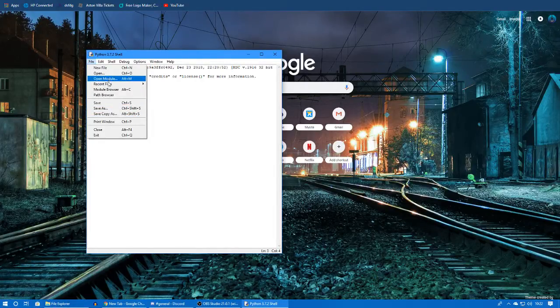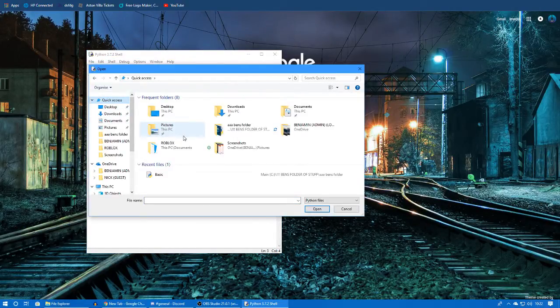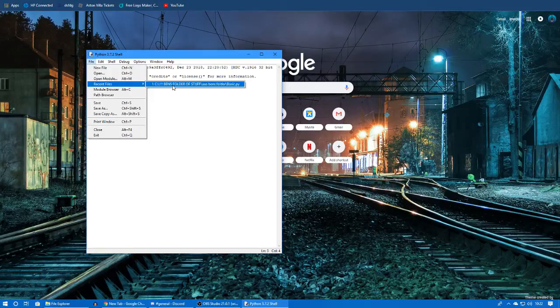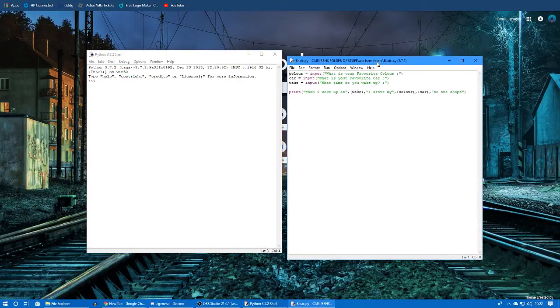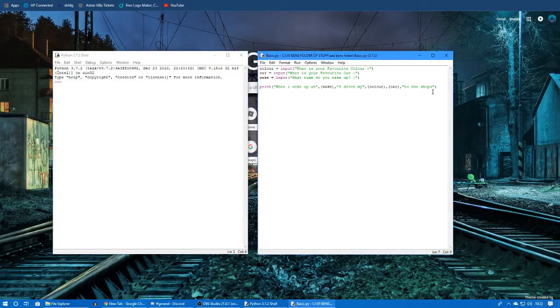Then you want to click either recent files, and you can select a recent file, or you could click open module, where you can put a path in, or you can click open and go to quick access, and there's my current one. So all I'm going to do is go to recent files and that one. This is what we were working on in yesterday's stream, and we managed to get an interactive story that you can interact with.